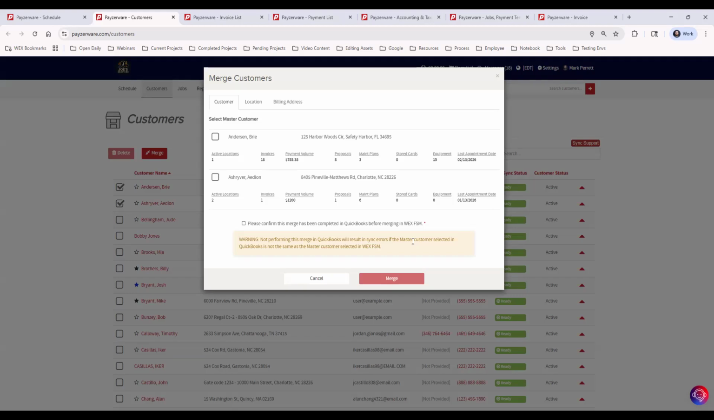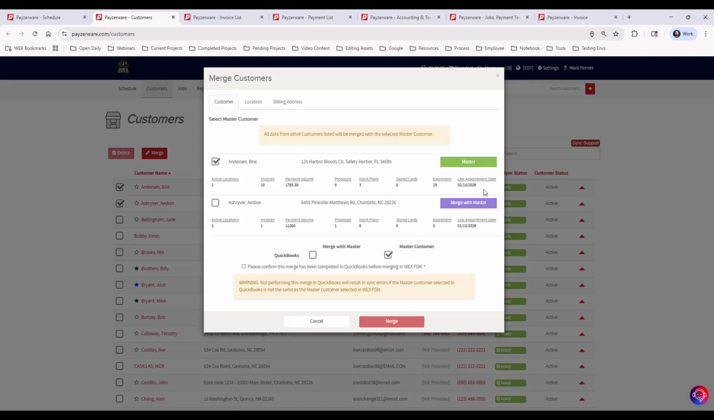That way now we have just the master in QuickBooks. Then in WEX FSM, you'll select both, select the master, and then do the merge. Now you'll have a one-to-one comparison, the master here, the master there, and when it syncs, there's no confusion. That'll sync down, and the merge has been completed.